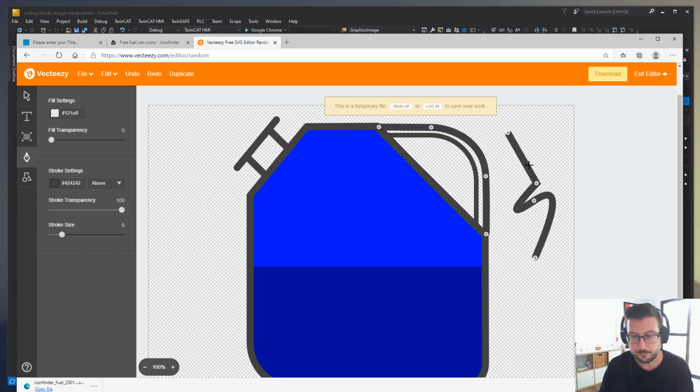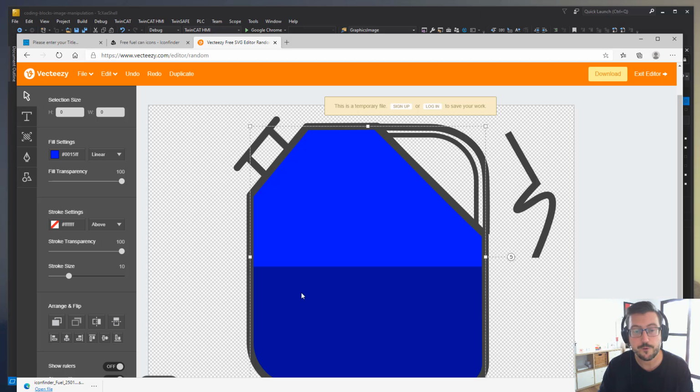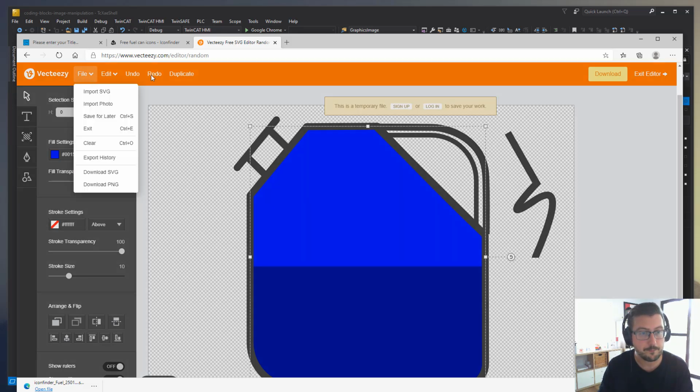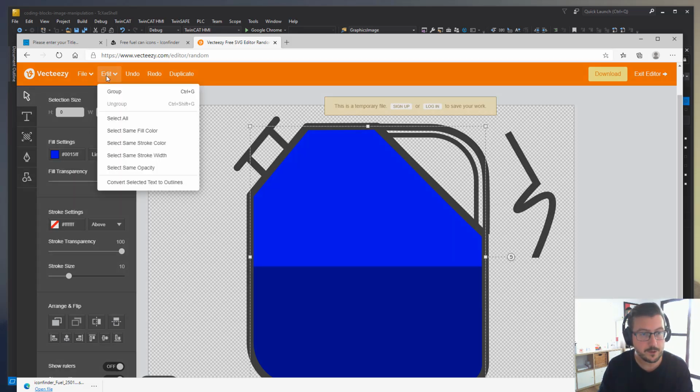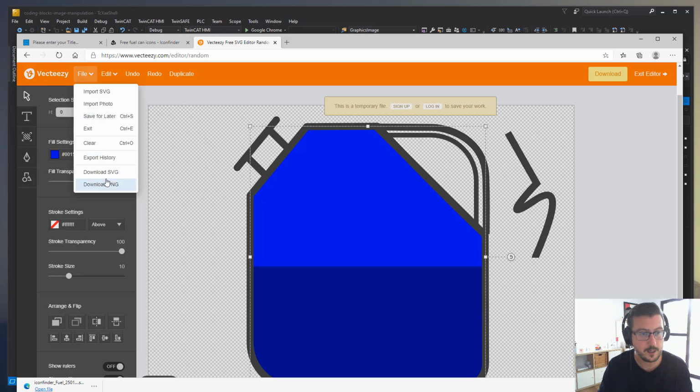Once that was done, and I was happy that I could fill my shape, I was also doing a fill setting of linear. And as soon as I did, it allowed me to draw on this linear gradient. Once that was complete, I downloaded the SVG again, and it gives me a compacted SVG.